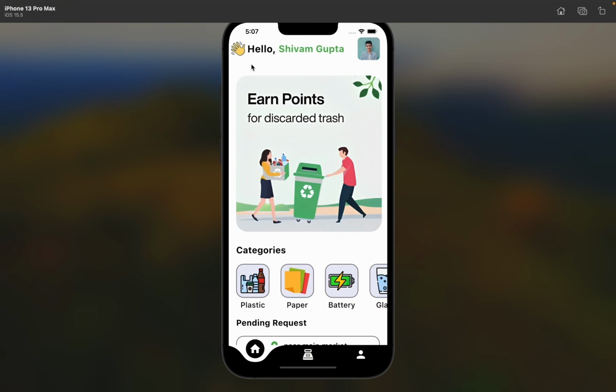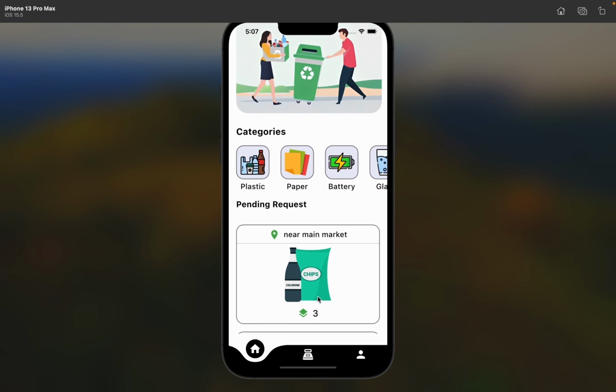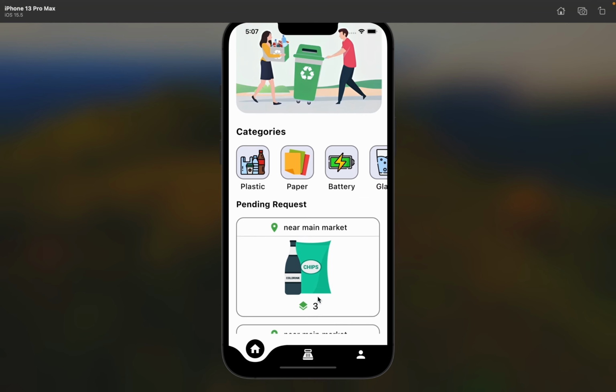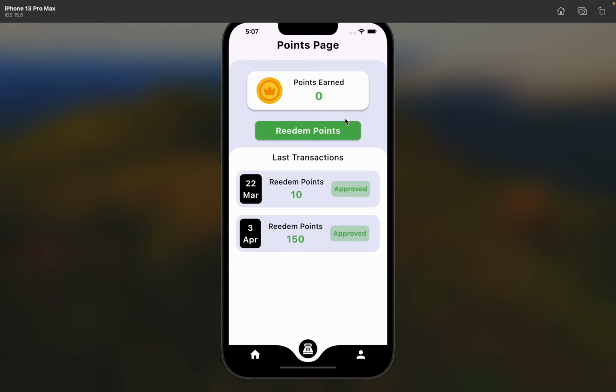Now let's move back to the home page, and here you can see the pending requests. The pending requests show all the requests that the user has made. Now let's move to the points page, and in the points page you can see how many points the user has earned. It is now 0.